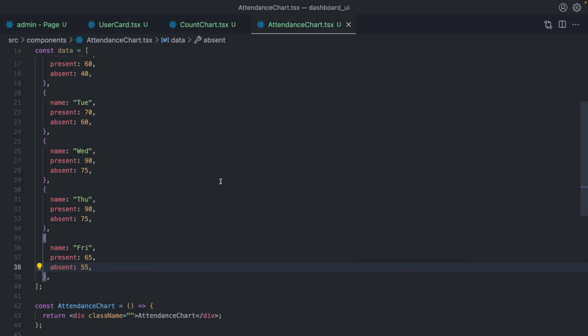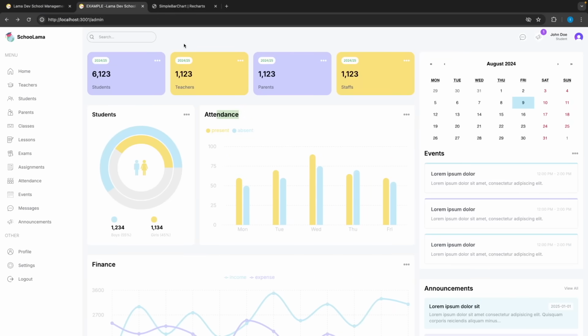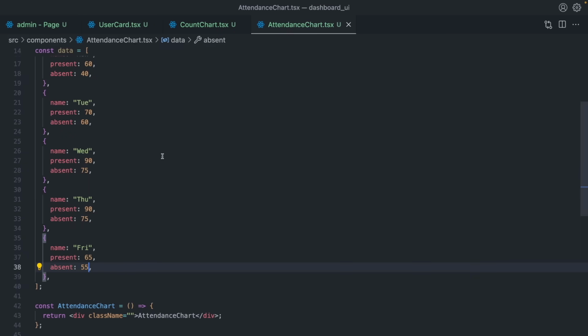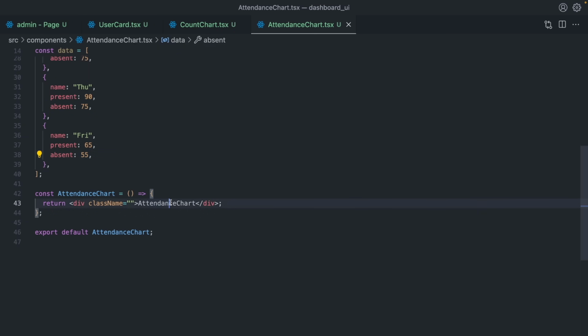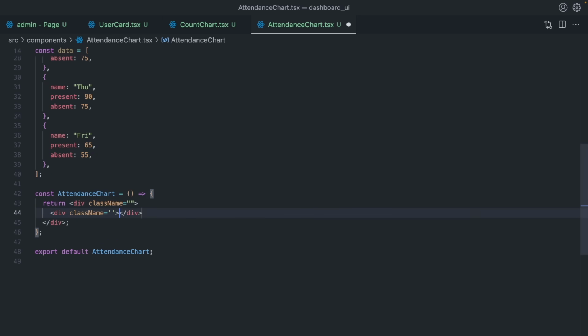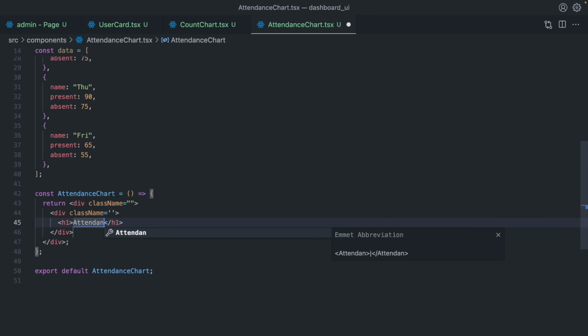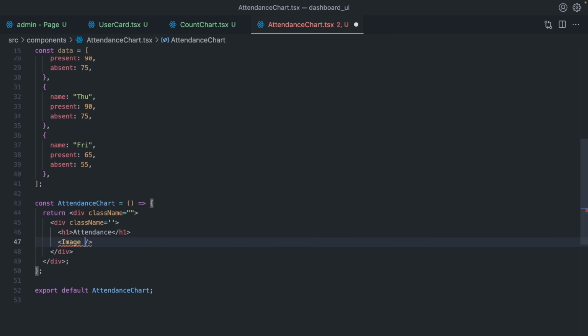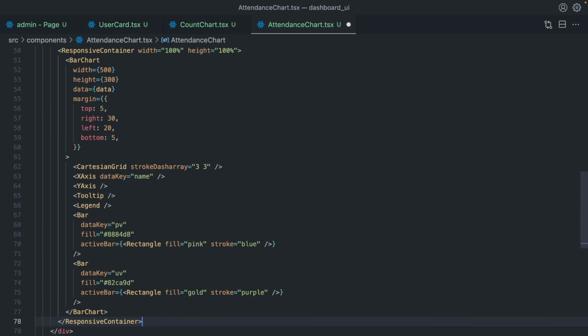Okay. Let's use our chart. I'm gonna come here, copy this container, but of course, I didn't add my title. And the icon, more dark.png. And the width will be 20, height will be 20. And after that, I can add my chart here, just like that.